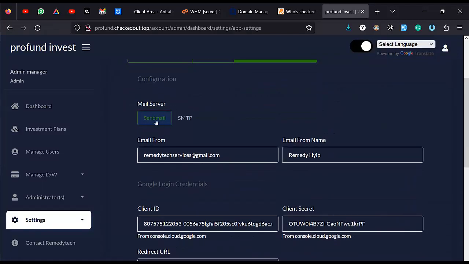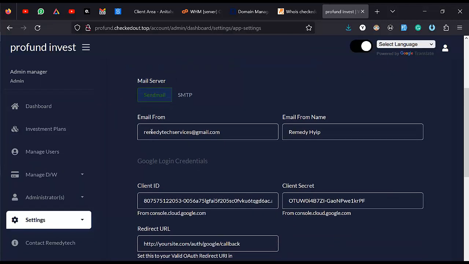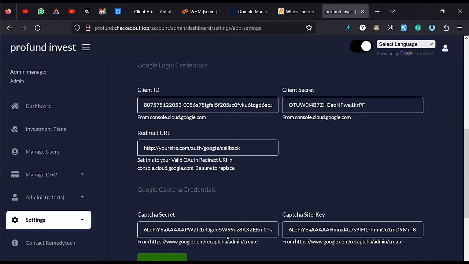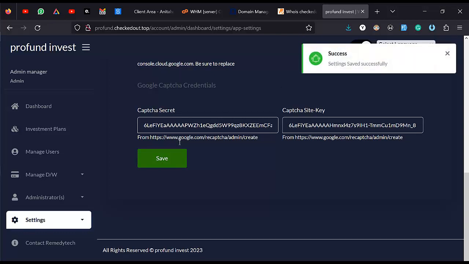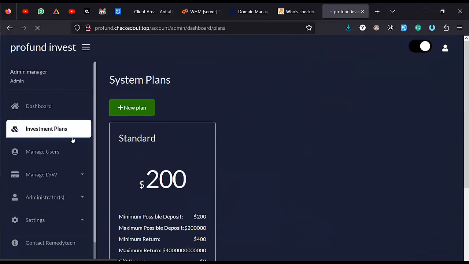Now always use sendmail. So I'm going to change this to the email I created. Then also I'm going to change this to my site name. Perfect. And that is all I'll be changing here, and you click on save. Perfect. Now let's go through the admin dashboard.